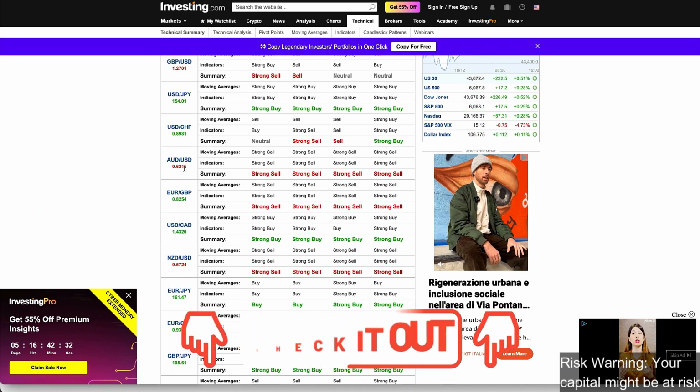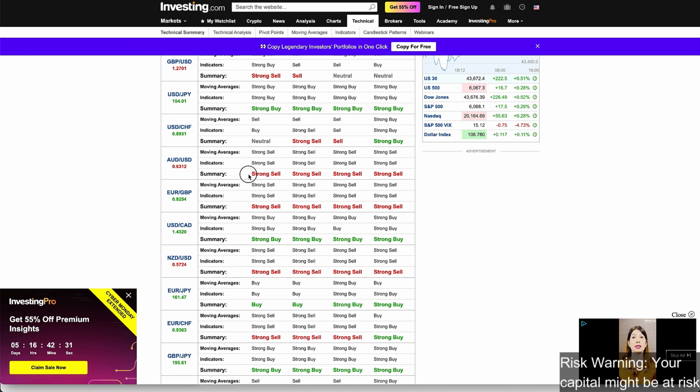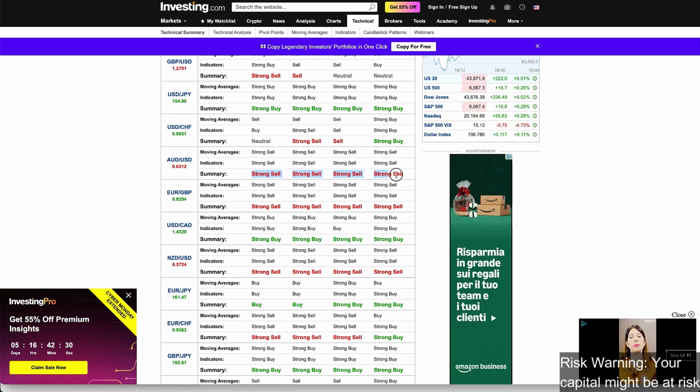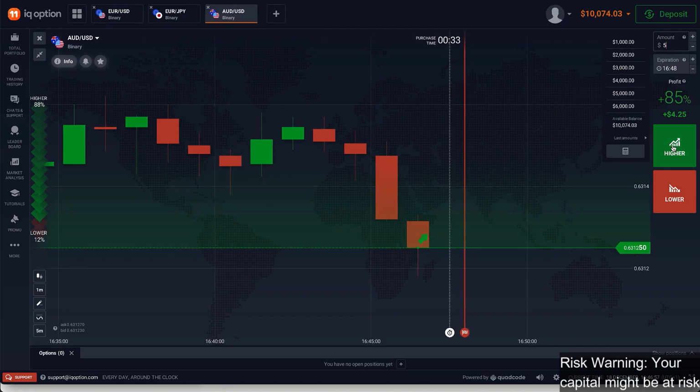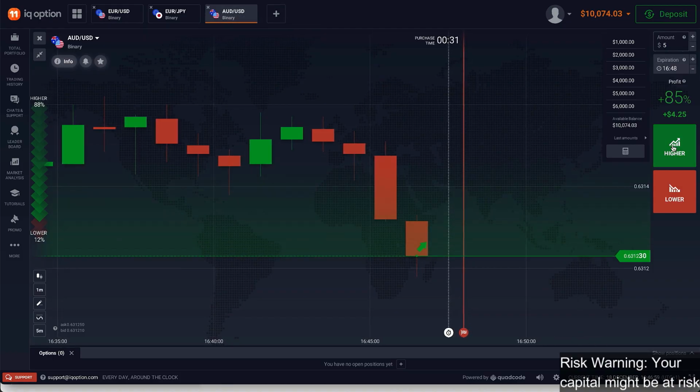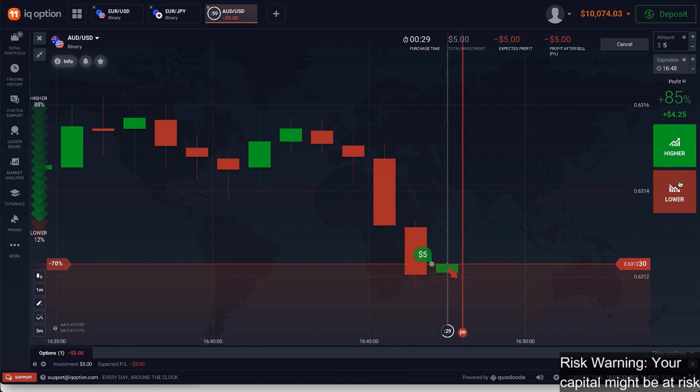At the moment, the trend is labeled strong sell, and a candlestick is about to close below the lower Bollinger Band. Therefore, I'm preparing to enter a sell trade. As soon as the candlestick closes, I'll take action.